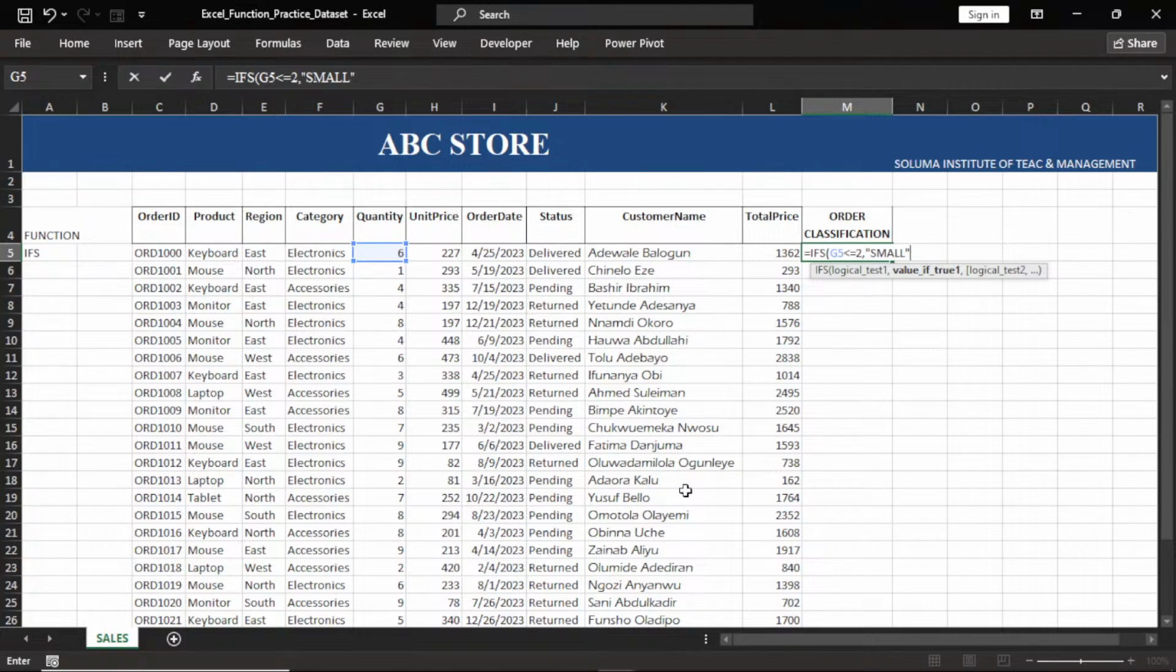Remember, in the last session we talked about some logical functions where we have the AND statement and the OR statement. With the AND statement, both statements must be true for it to return true, while with the OR statement, only one statement needs to be true for it to return true. So when we're talking about the IFS here, it only returns stuff that is true. If it's not true, it gives an error.